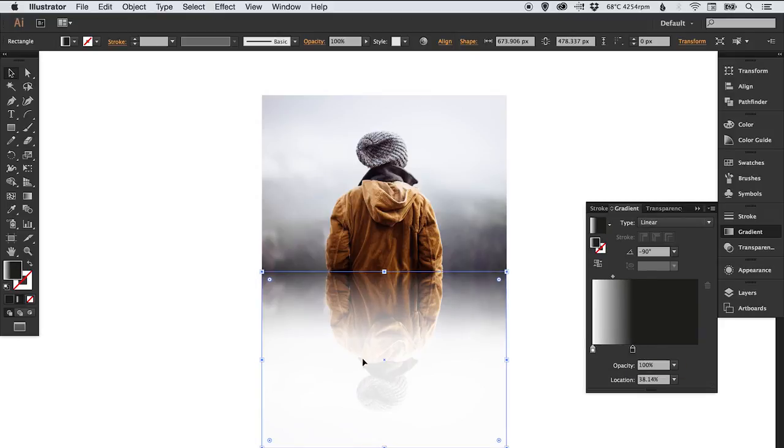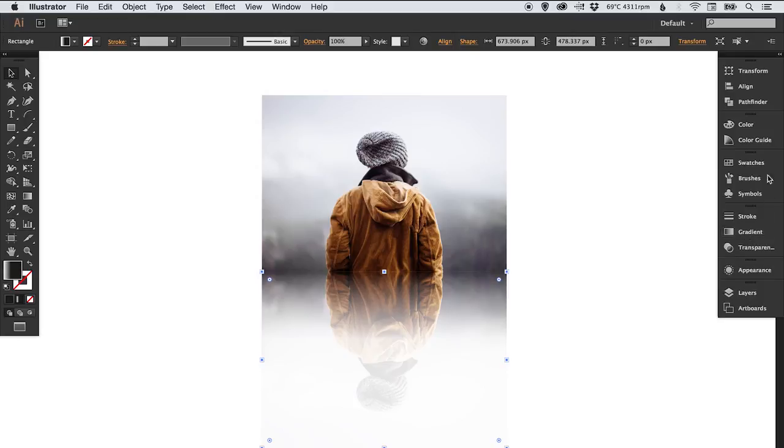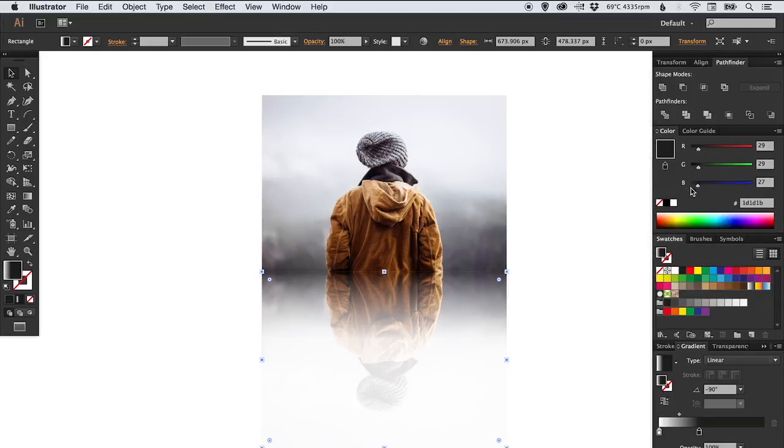But why isn't the bottom totally invisible? It's still partly see-through. Well, that's because the black we're using isn't completely RGB black. At the moment you can see the values here are 29, 29, 27. We need that to be all 0. You can see there it disappears.